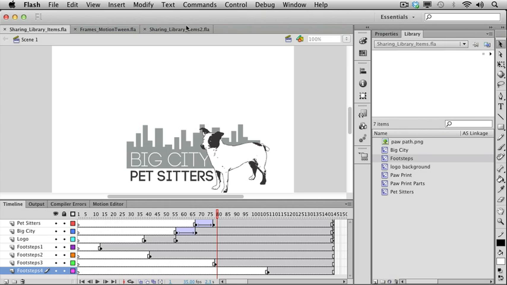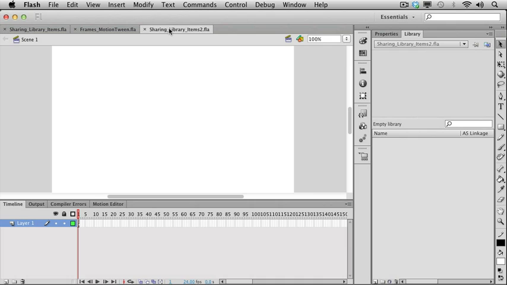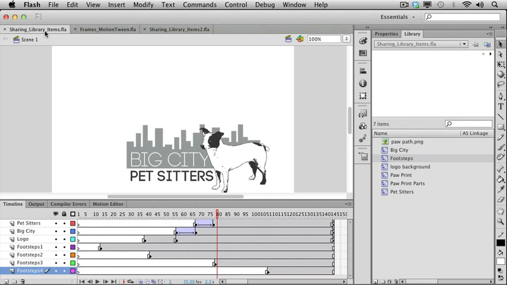Let's begin by talking about how to share library assets from one project to another. If you see here, we have Sharing Library Items open. We also have another document open called Frames Motion Tween, and then we have a blank document. So let's talk about some of the ways that we can get our library items from the other Flash files into this one. Well, one thing that we can do is actually go to the open file that we want to snag something from, look in the library, find what we're looking for, and copy it and bring it over.